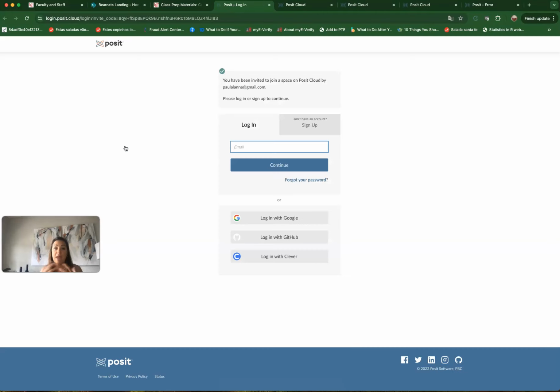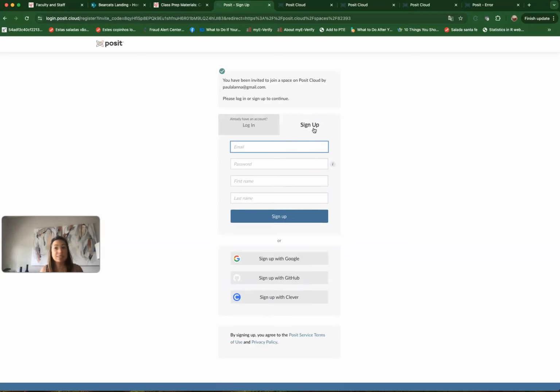And here you'd be asked to log in. You can log in with your UC address. Sorry, after you sign up, right? So if you don't have an account, please sign up.